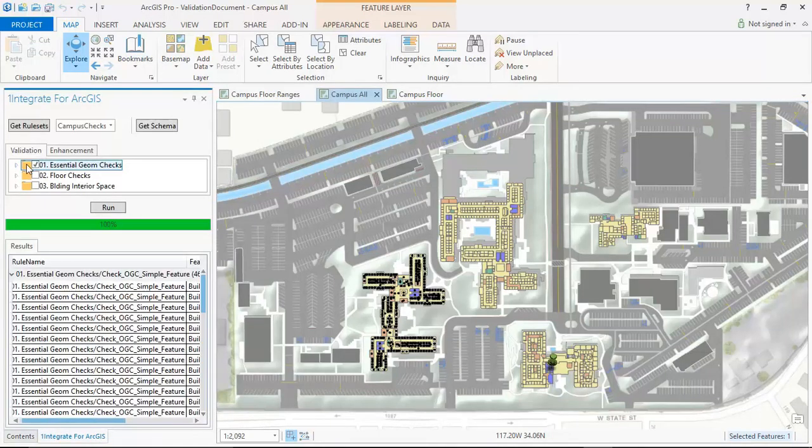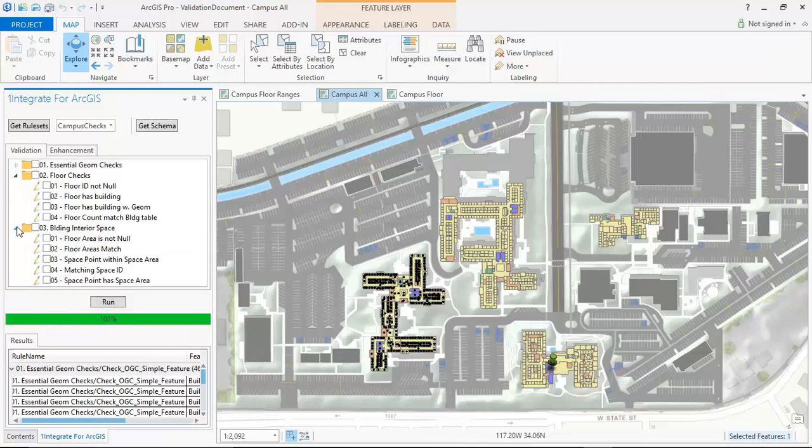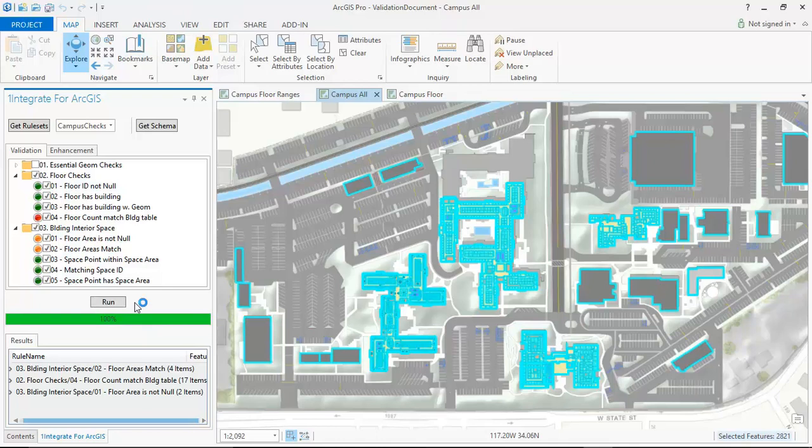My next set of rules I'm going to run are some custom rules that we ran to do some floor checks and some building interior space checks. So let's go ahead and turn on both of these and go ahead and run them. And these are custom rules based off of the business rules that my organization has set up.